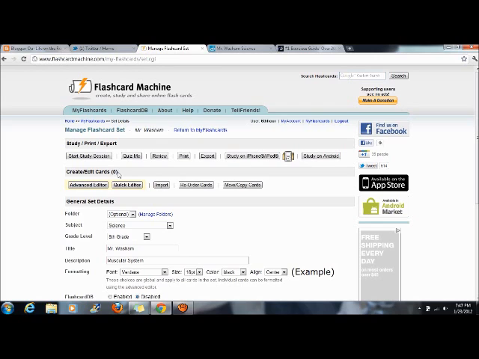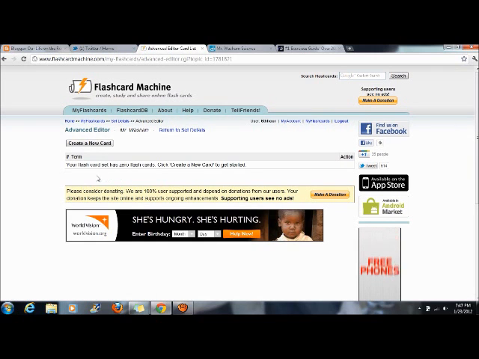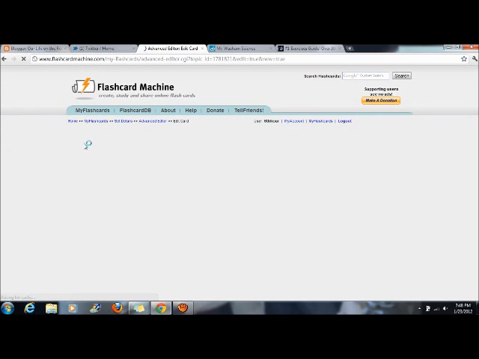Notice currently it tells you have 0 flashcards. So what you want to do is go to the Advanced Editor. When you click on Advanced Editor, you have no flashcards in here. Alright, the flashcard set has 0 flashcards. Click Create a New Card to get started. So right here, you need to create a new card.